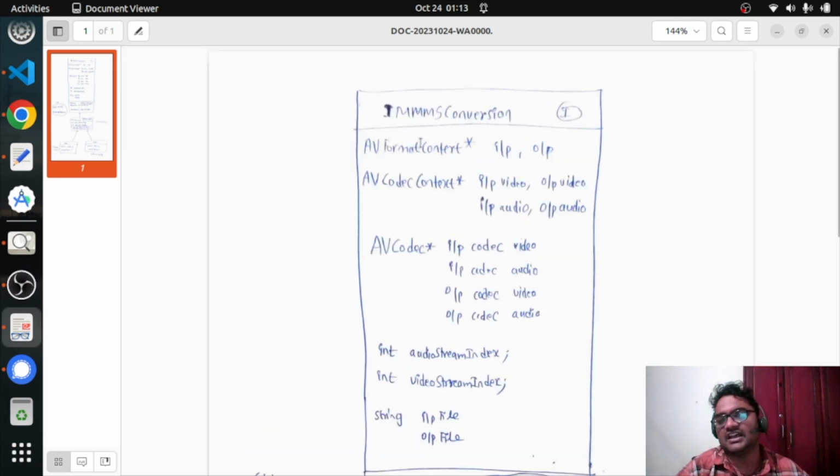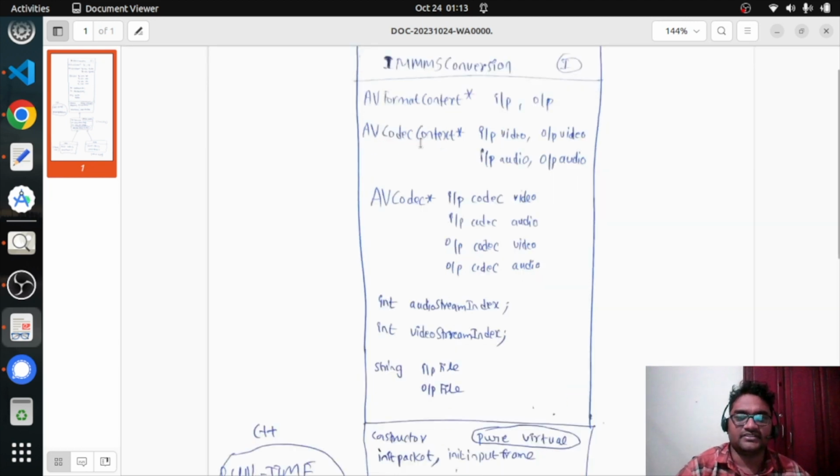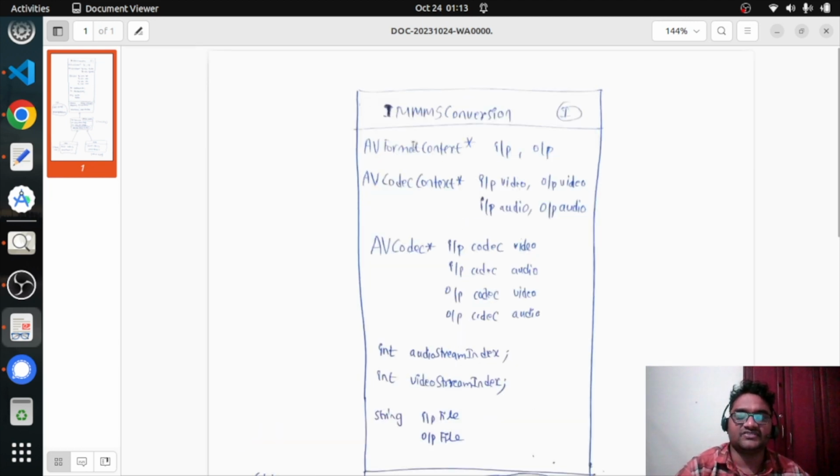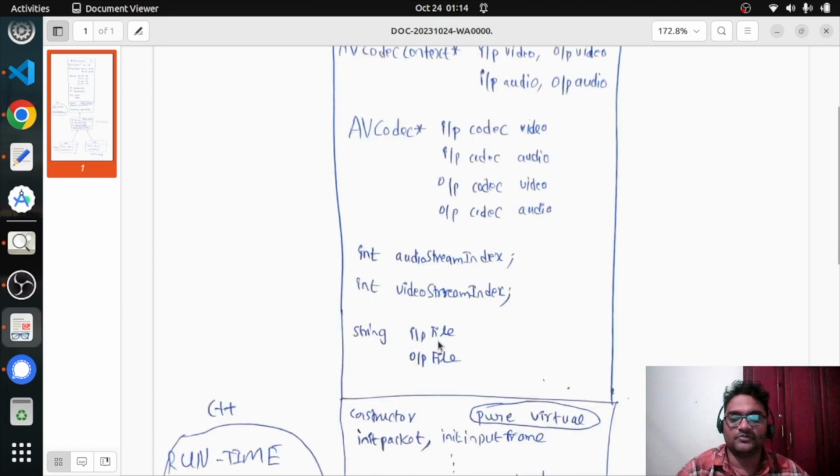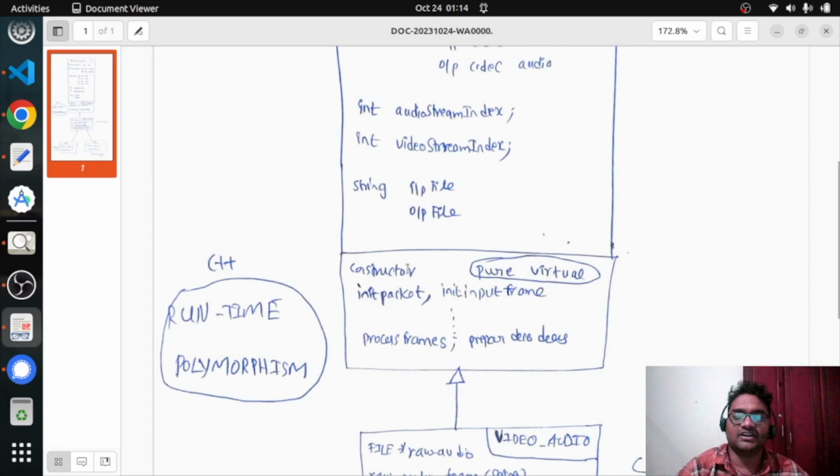This interface class will have all the parameters. Basically, you have different kinds of parameters in the interface class: an input format context, output format context, input video codec context, output video codec context, input audio codec context, output audio codec context, input codec video, input codec audio, and again the same for video and audio for outputs. And we have the stream index, which is for audio, and the stream index for video, and we have the input and output files, and here we have constructors.